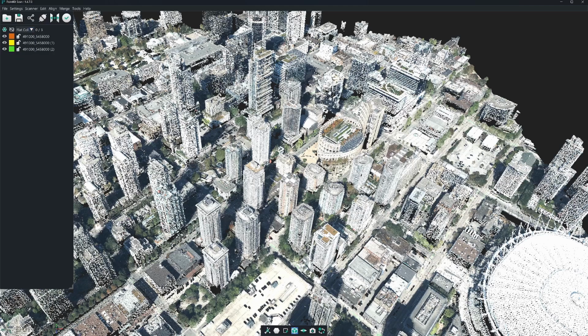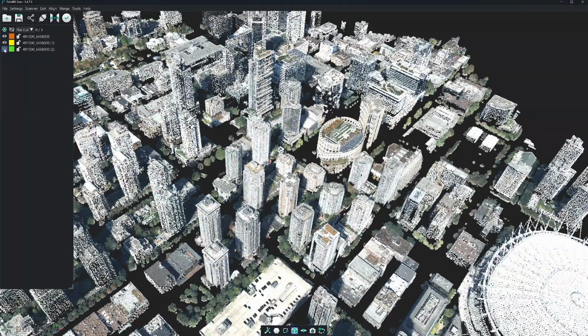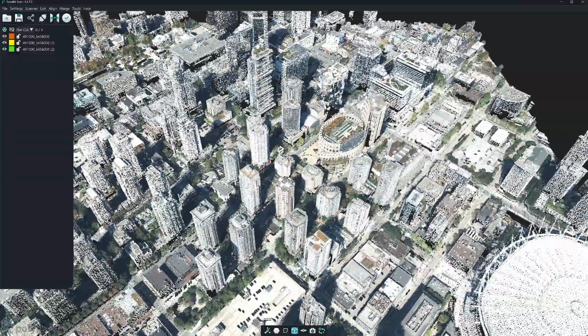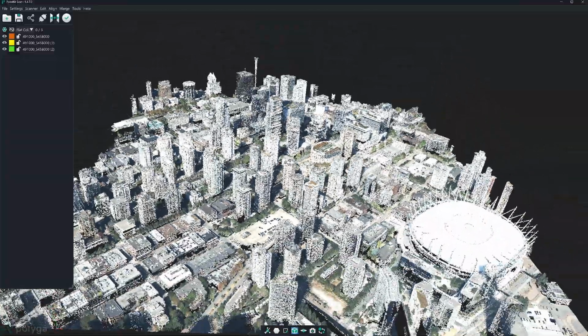Now that we've loaded up this data separately, we can choose to toggle the individual classes and see only the data that we're looking for. Here's when we would decimate or clean up our data if we need.